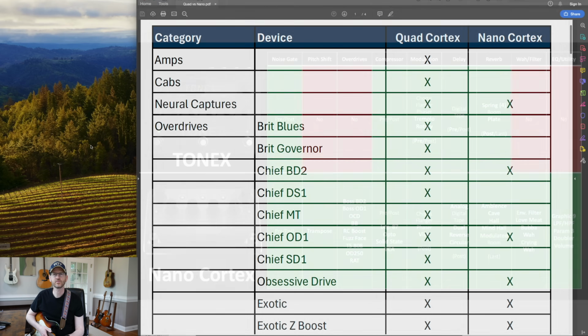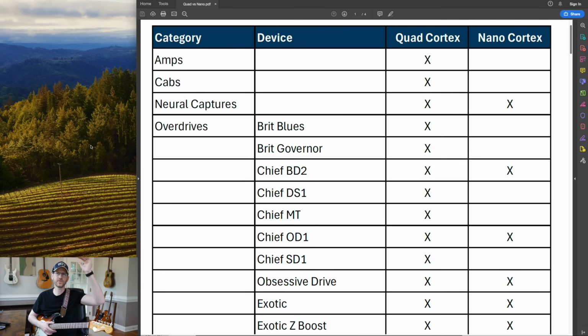the Quad. So what I did is I grabbed the full device list from the Quad Cortex, and I put something together that shows which ones are on the Nano Cortex. So let's jump in here. Obviously the Nano Cortex does not have amp models. You can only run captures. So that's a major difference right there.